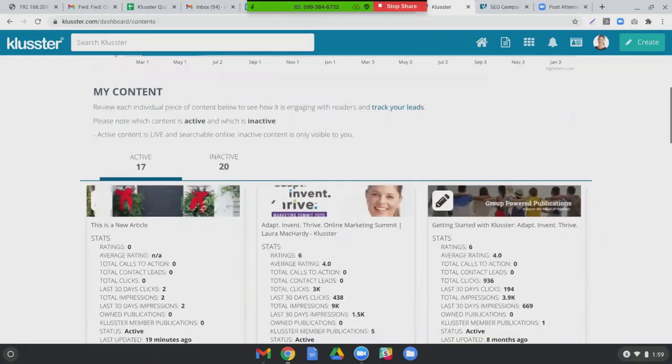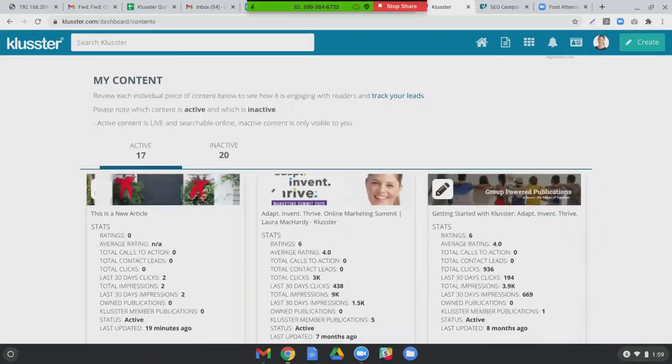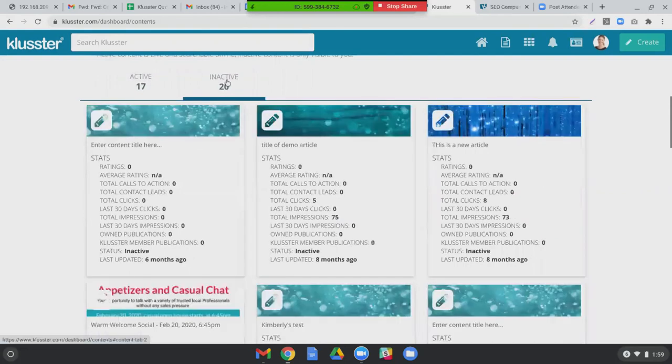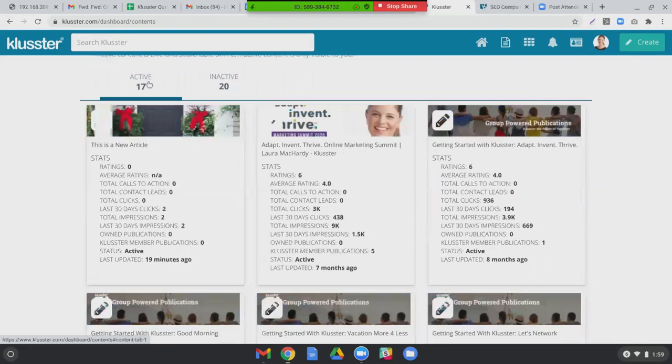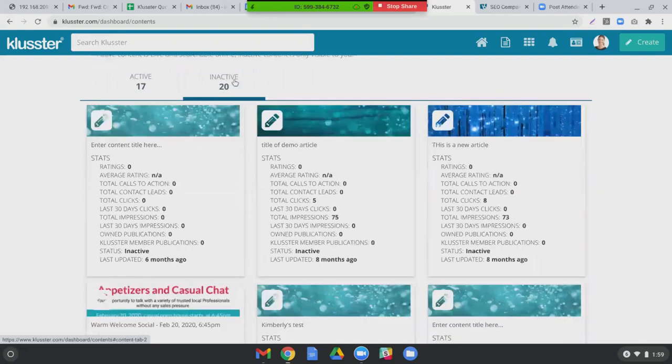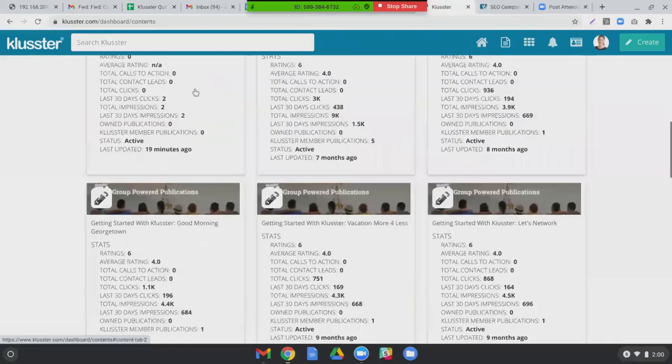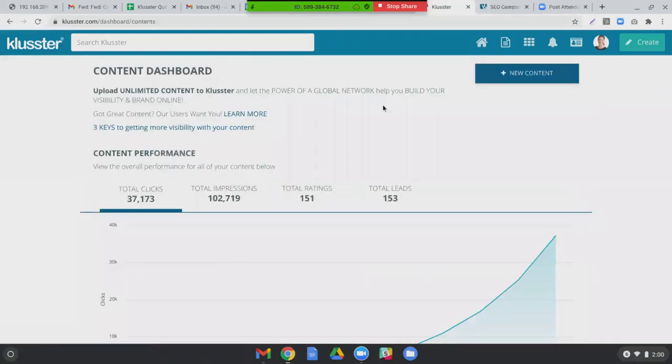Also, when you scroll down past that chart, you will have no cards here because you have no content yet, but you will see that you have two tabs, an active tab and an inactive tab. In my case, I currently have 17 active articles and 20 inactive articles. So you will have 0 and 0, but shortly you will have one active article, hopefully. So let's get started. Slide back up to the top and click the new content button.